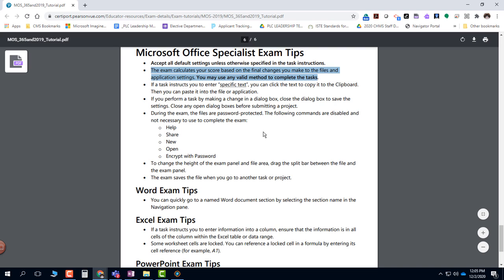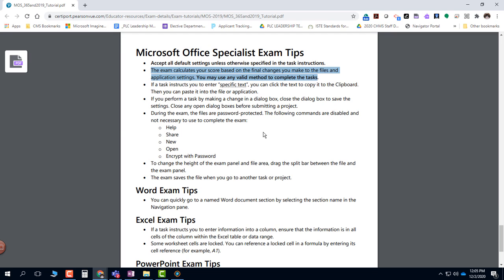So if they tell you to bold something, it shouldn't matter if you click the bold button or if you use the keyboard shortcut. Here we've already talked about if you are instructed to enter specific text, you can click on it, and that's like copying. If they tell you to do something that requires a change in the dialog box, you need to close the dialog box before you try to move on to the next task.